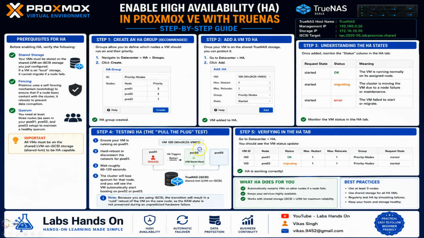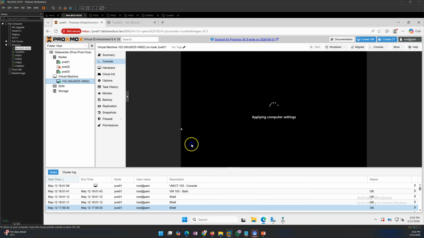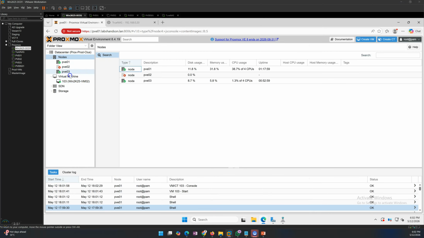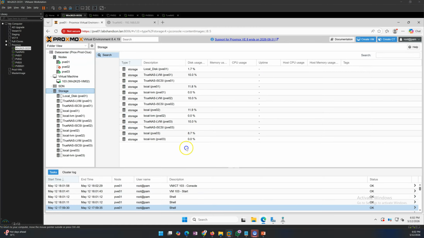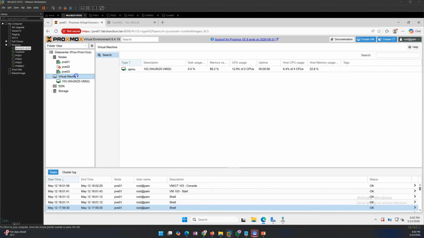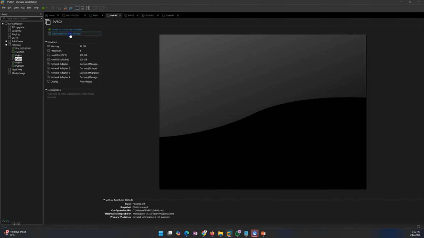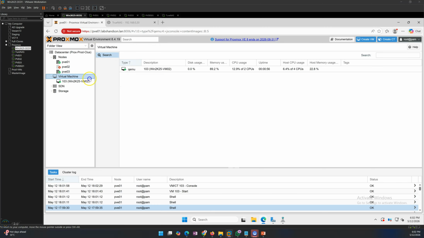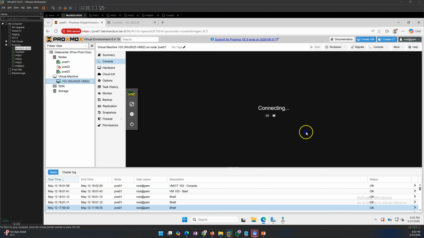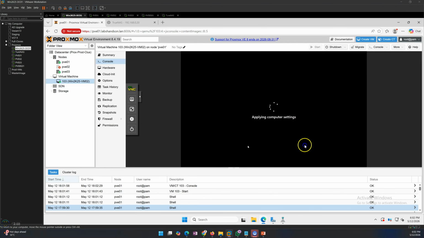So we have validated our failure scenario also, and now let's wait for this virtual machine to come online. And also here you can see in this view, the virtual machine is good, host is still down. So now I'll go ahead and restore my host, and now let's verify. So applying computer setting.